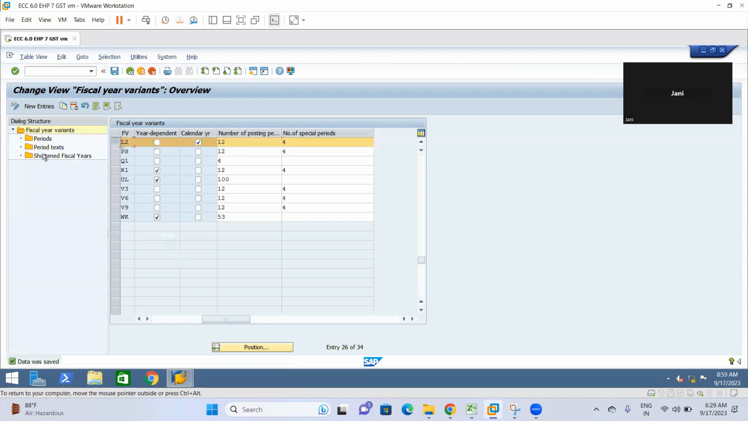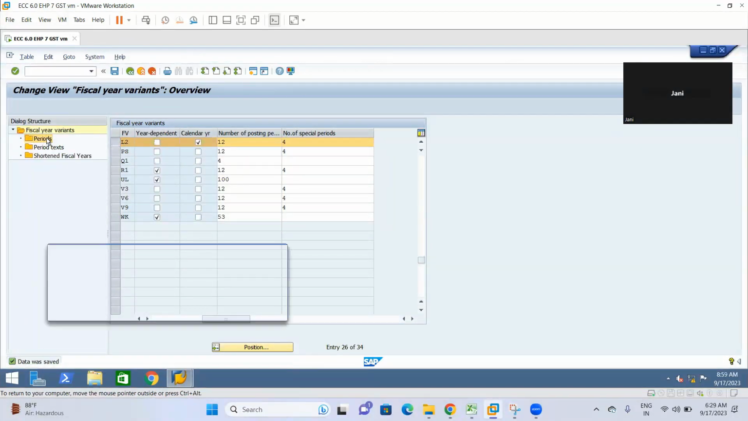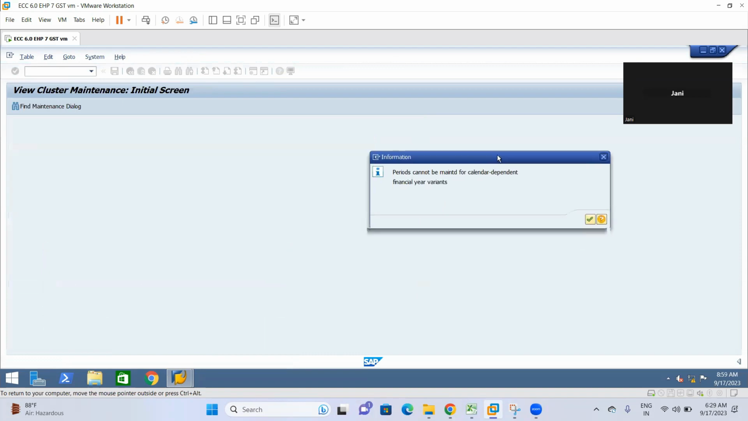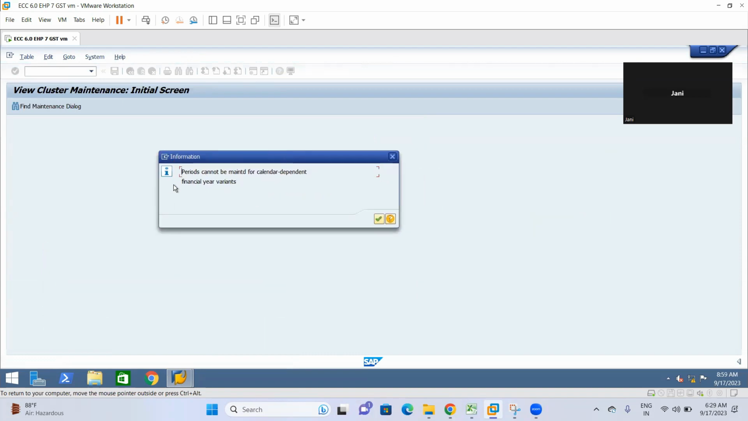Now L2, and now no need to write. Select L2 and double click on periods. See, periods, what is the message? See, periods cannot be maintained for calendar dependent fiscal year variant.